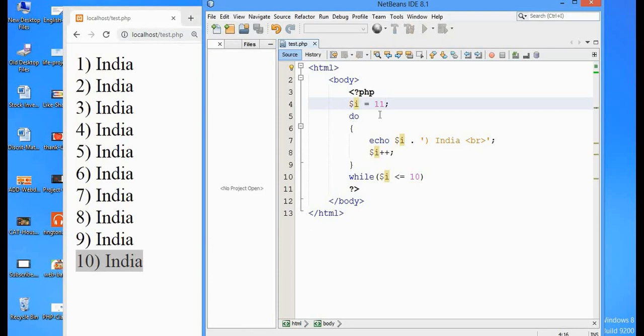Now if you see, this condition is not going to be satisfied, right? Is the value of $I less than or equal to 10? No. It has been initialized to 11, so this condition is going to fail, right? The value of I is not less than or equal to 10 because it has been initialized to 11.